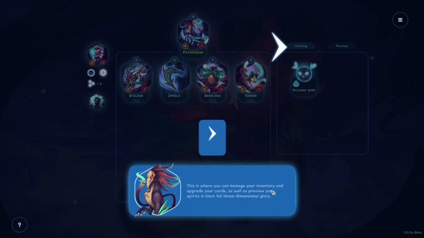This is where you can manage your inventory and upgrade your cards, as well as preview your spirits in their full 3-dimensional glory.